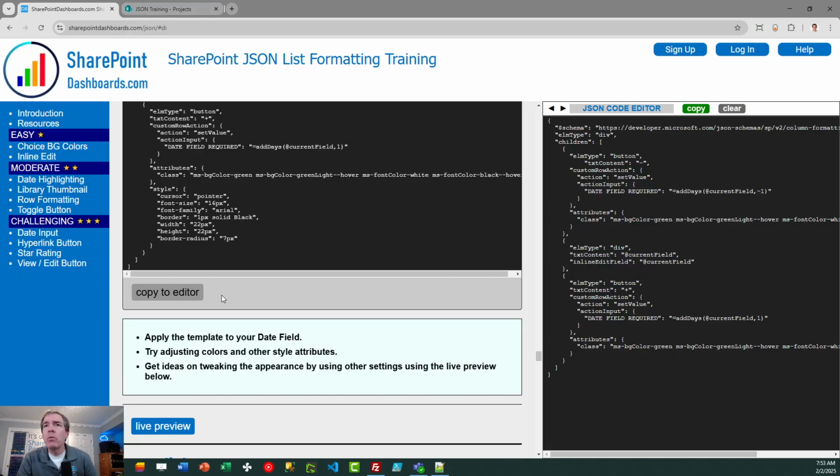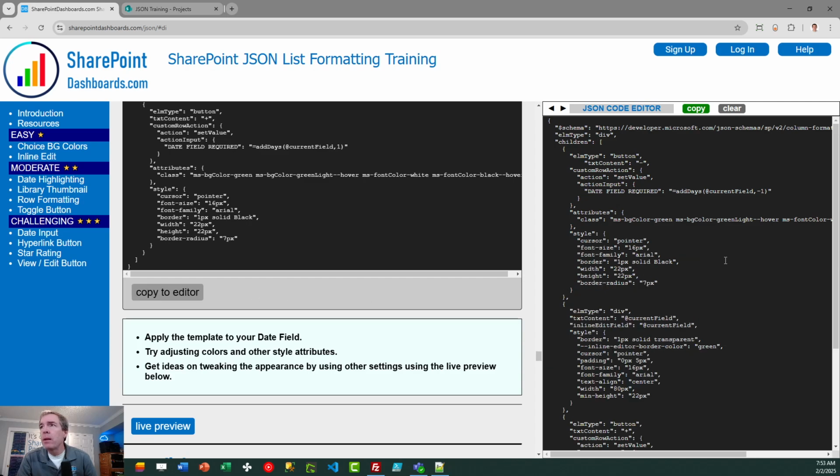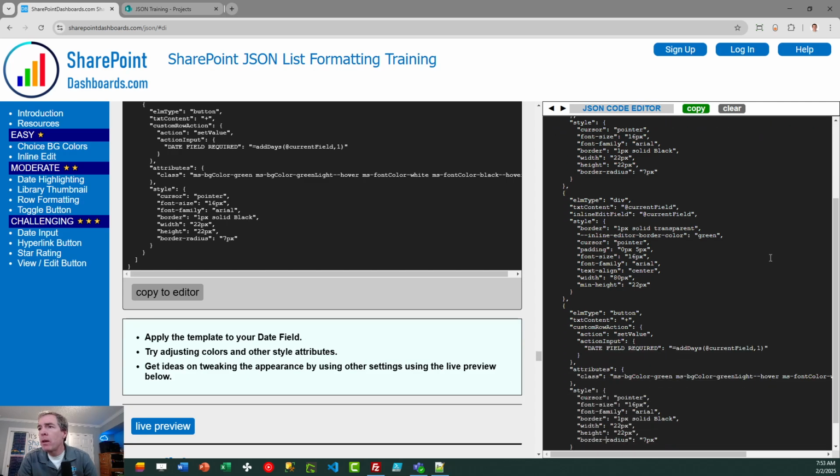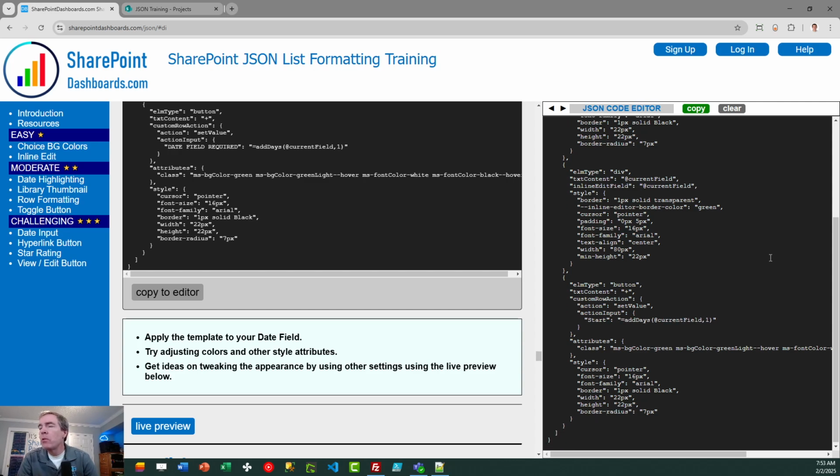We're ready to go. So what we want to do first of all is click Copy to Editor. Recall that we have to put in the name of the field that's being updated. This is not going to work unless you do that. So in the action input nodes, we need to put that. I called my field Start. You may name your field whatever you like, but you must update in this provided code to provide that field name. So I'm filling that in. That's the only adjustment I needed to make there. So now I can click Copy.